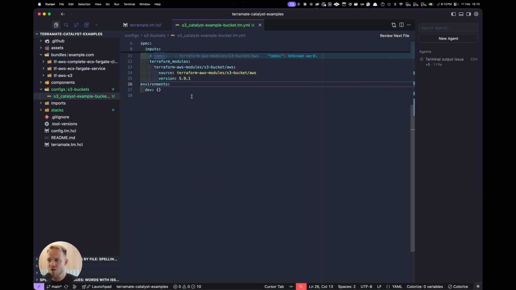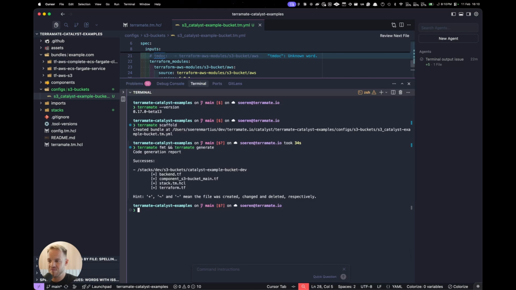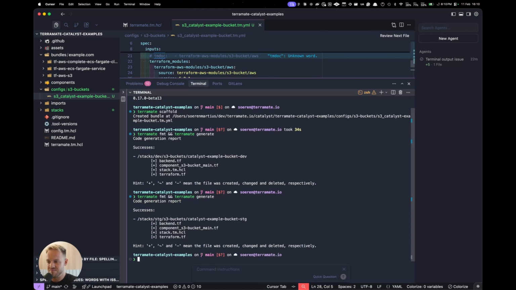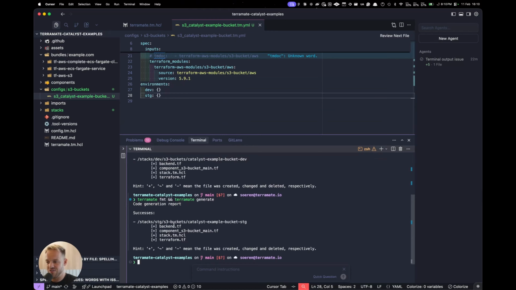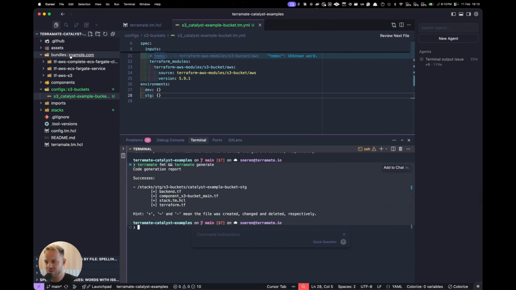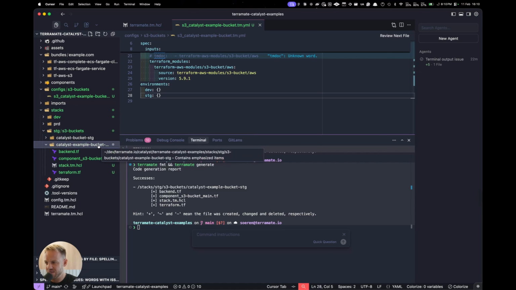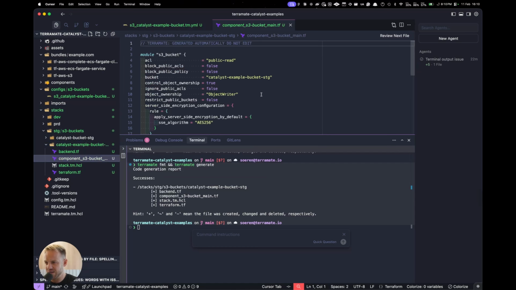Okay, how about if I want to deploy staging? I add staging to my environments. Now I run generate again, and you can see that Terramate automatically, from the same configuration file, creates this new bucket. Okay, let's look at how the bucket component looks like. We have this here, staging, Terramate example bucket, and here's the Terraform code. Okay, so let's go back to the config.